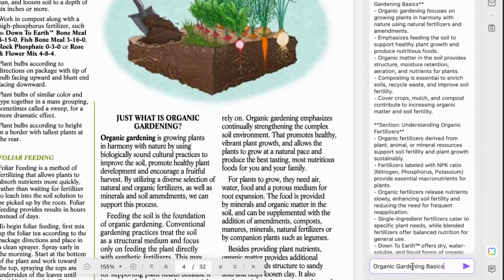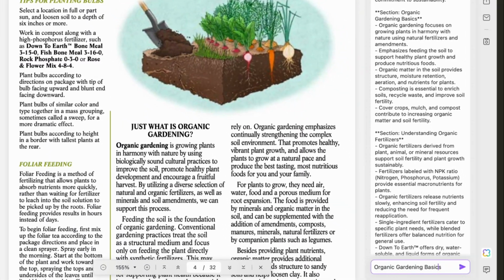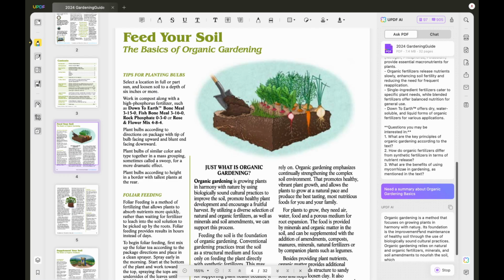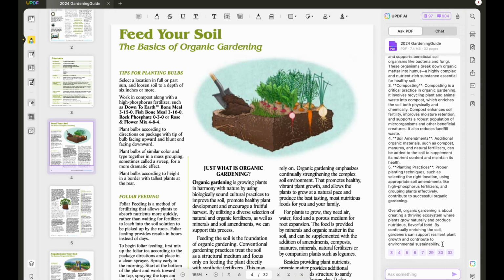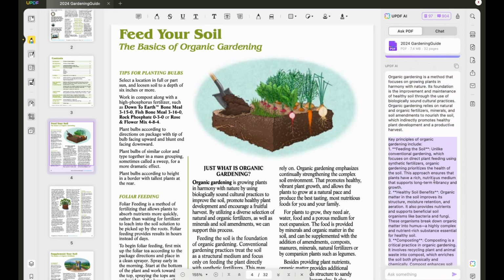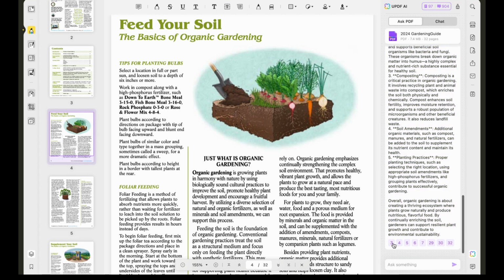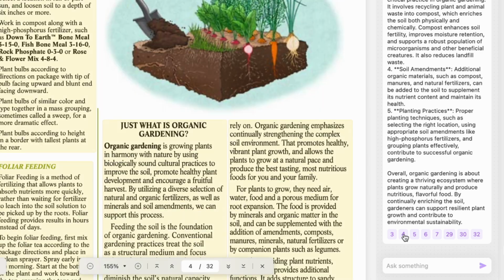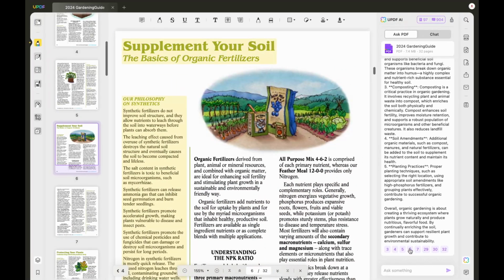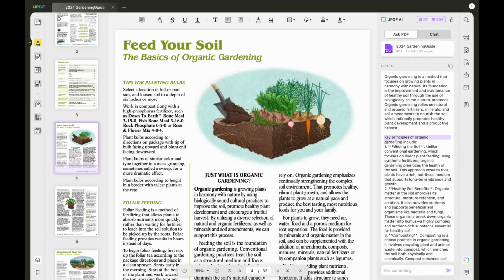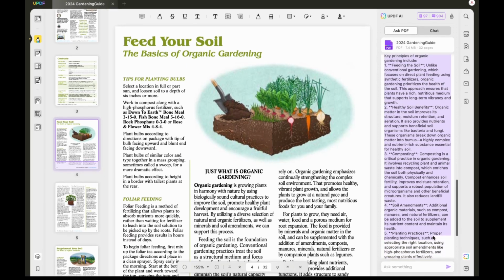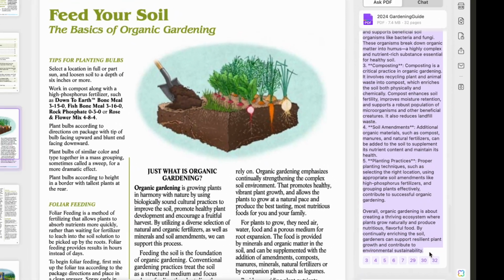I'll now ask AI to summarize the topics or content about organic gardening. I'll write the prompt. Need a summary about organic gardening basics. The AI created an amazing summary and highlighted the key points. Now, if you want to see where this information is extracted from within the PDF, you can click on the number shown below the text and observe the highlighted portion where the information was extracted from. Well, I'm going to copy the information that is required to write an article.